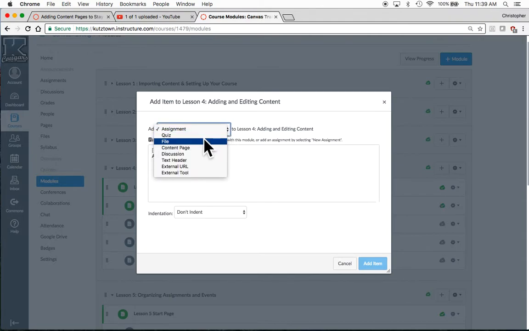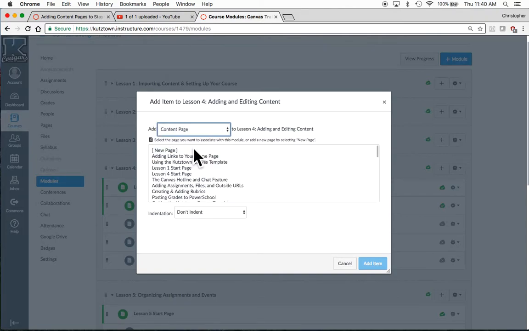You can also add quizzes, files, discussions, a header, which is just pretty much a placeholder or a title to the section, the next section. Then we can use add an external URL, web page, and an external tool like Turnitin or something like that. But in this video, I want to show how to add a content page.